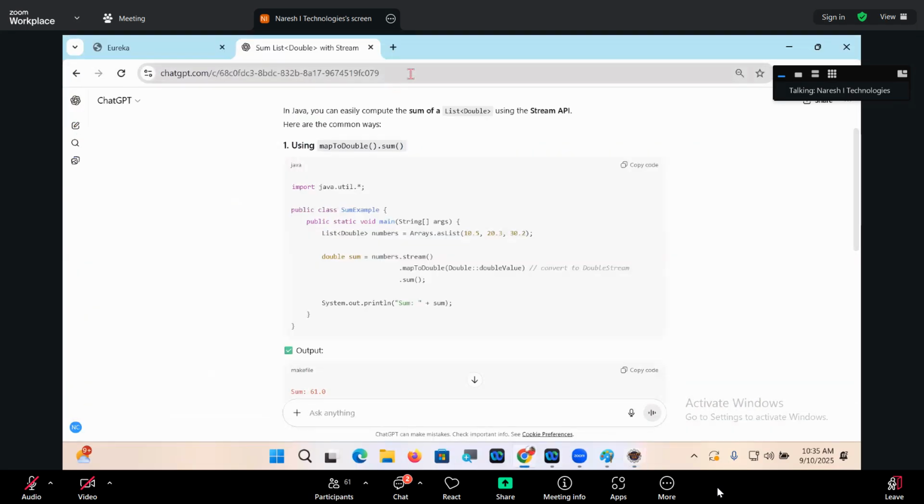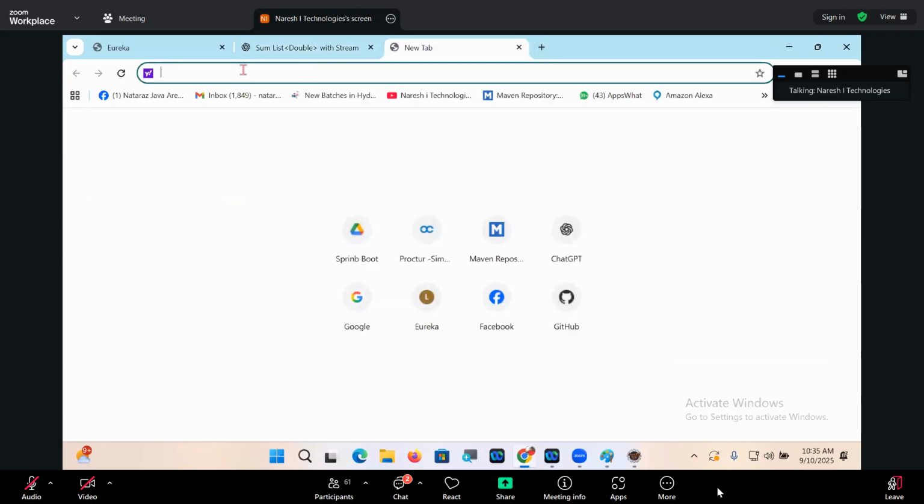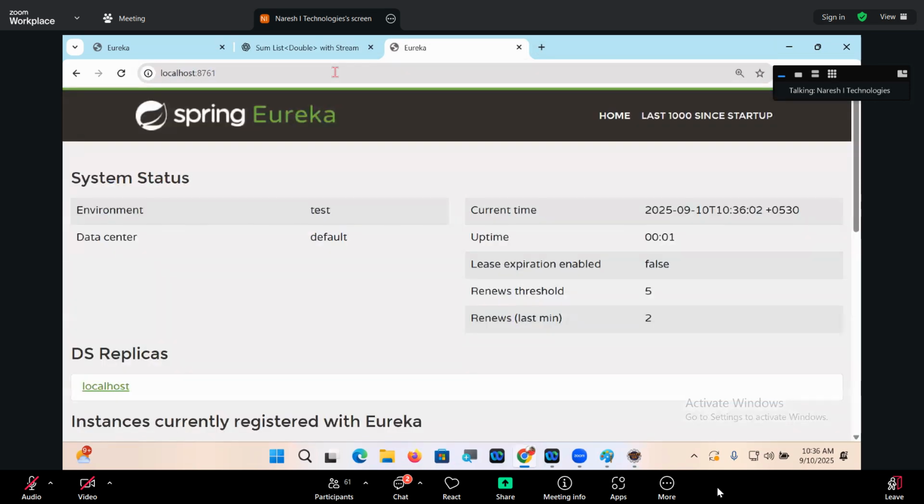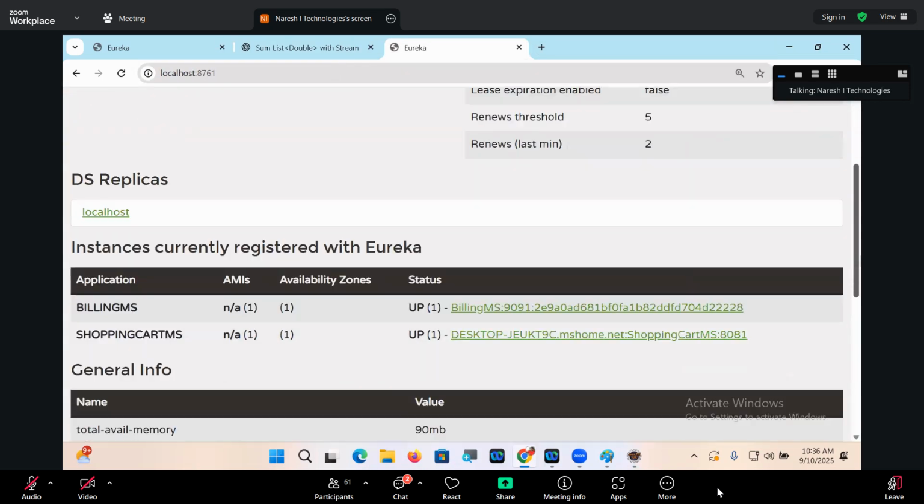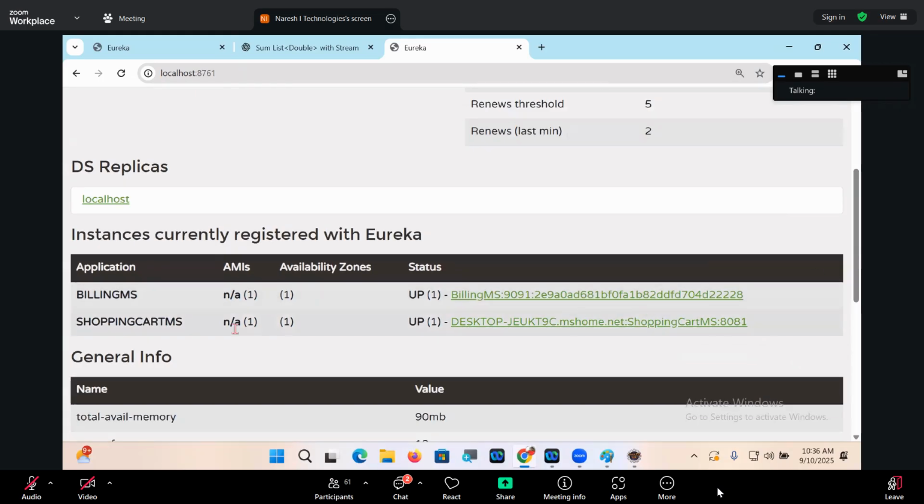Okay. Now we have to test. We can test through Postman also, here also. That's up to you. Both are GET requests now, boss. Fine. 8761. Total three instances. Total three instances, but I'm seeing only one instance.